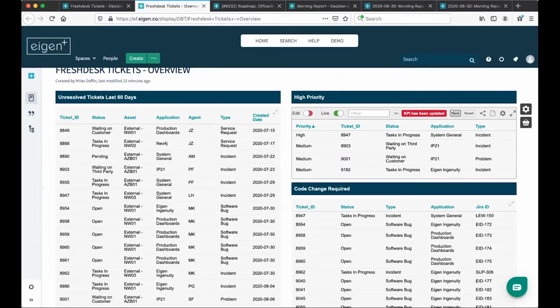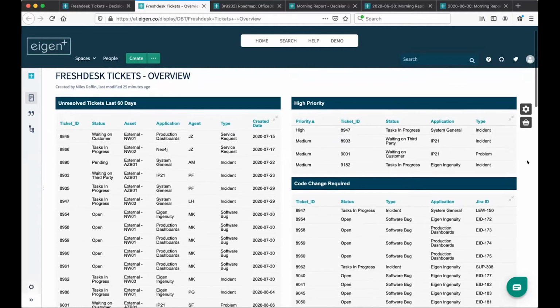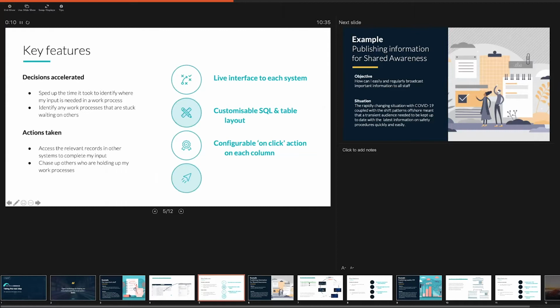That's great, Miles. Thanks very much. So I'm just going to summarize what we've talked about there. I'll share my screen back again. Okay, so the key features. What Miles has just demonstrated was we were able to speed up the time to identify work processes where our input's needed. We can also identify any work processes that are stuck waiting on others. We were then able to go straight from the summary view right into the system and the very ticket where our action is required. Or we could straight away chase up others.